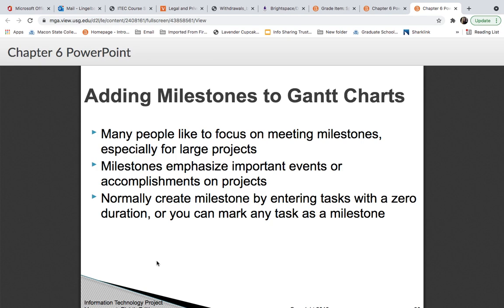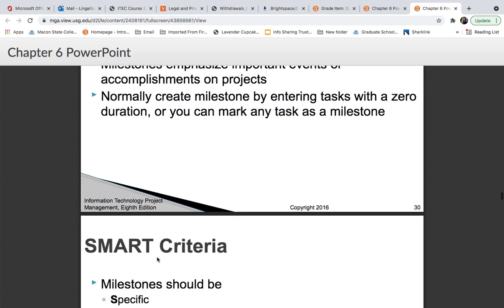Okay, adding milestones to your charts. Lots of people like to focus on meeting milestones, especially for large projects, and then they emphasize what important events or accomplishments are on your projects. And you're also meeting to pretty much get a status report on your progress. So normally you create a milestone by entering tasks with a 0 duration, or you can mark any task as a milestone.